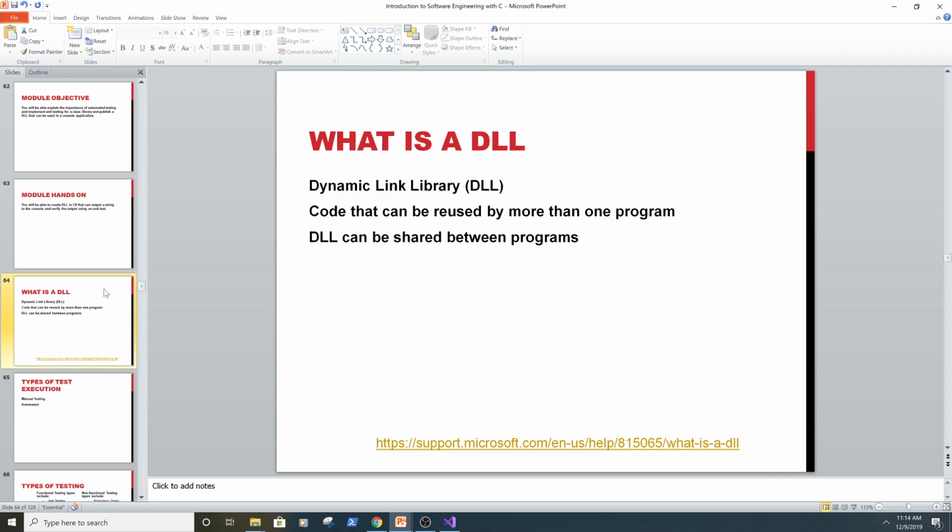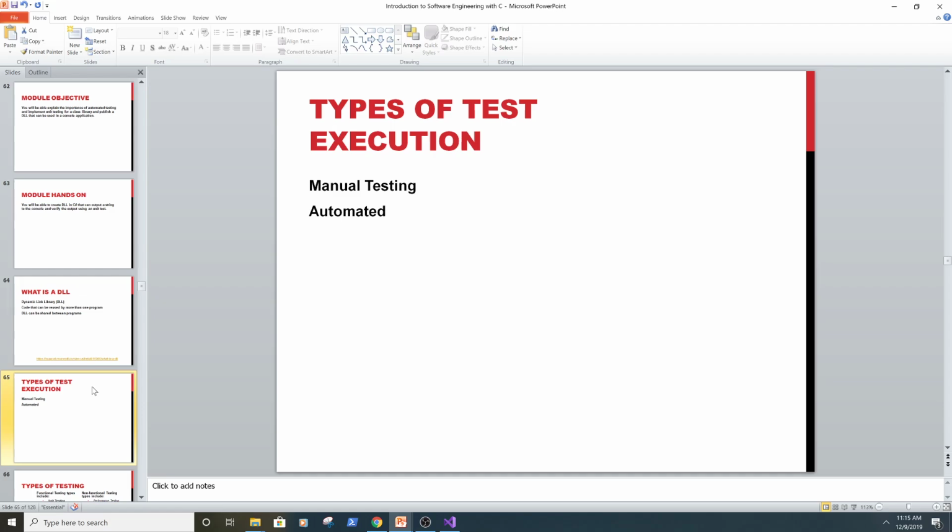Essentially, what you're going to see is that we're going to have an application. That application is going to be the actual thing that executes. The library is what's going to do all the work, and because the library is what does all the work, that's where we're going to have our unit testing.